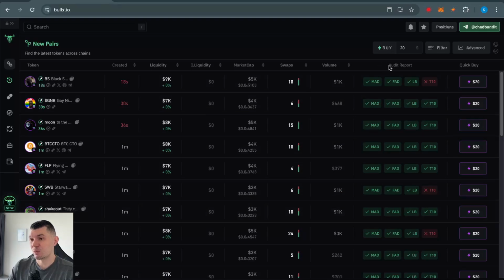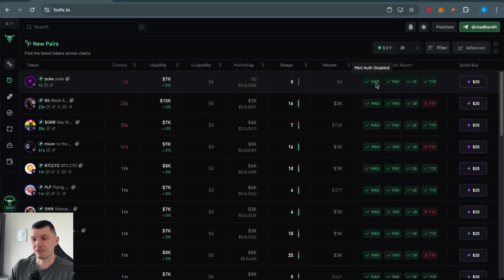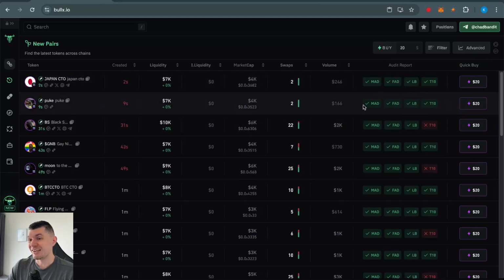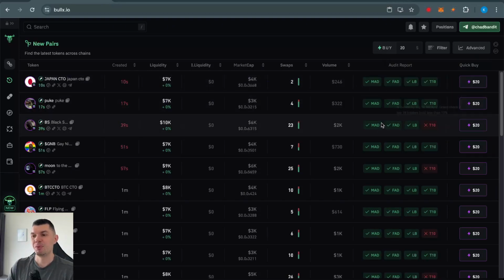And then you have a really quick audit report over here, where you can see if the mint authority is disabled. You can see if the freeze authority is disabled, if the liquidity pool is burned, and then the top 10 holders. So ideally they are all green, but in a lot of cases the top 10 holders might not check out. It isn't necessarily a bad thing unless it's like a massive amount, right?